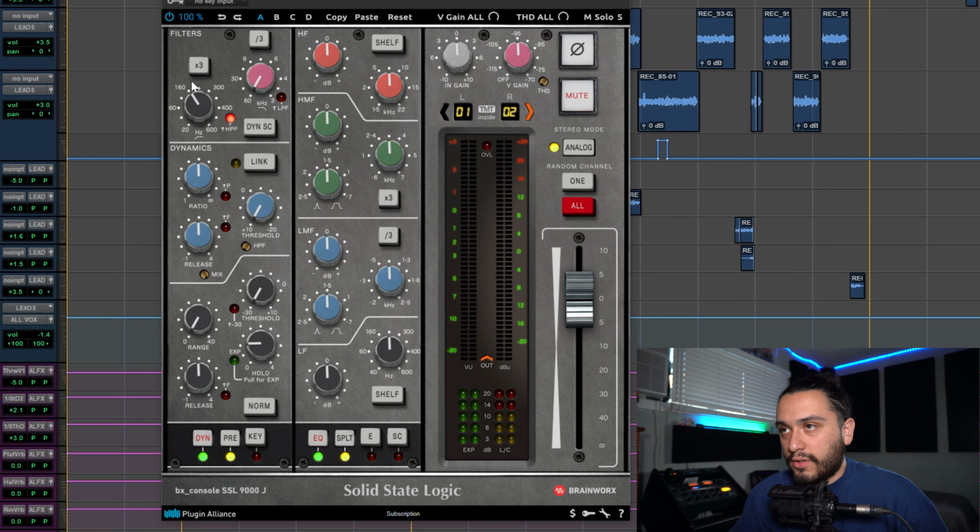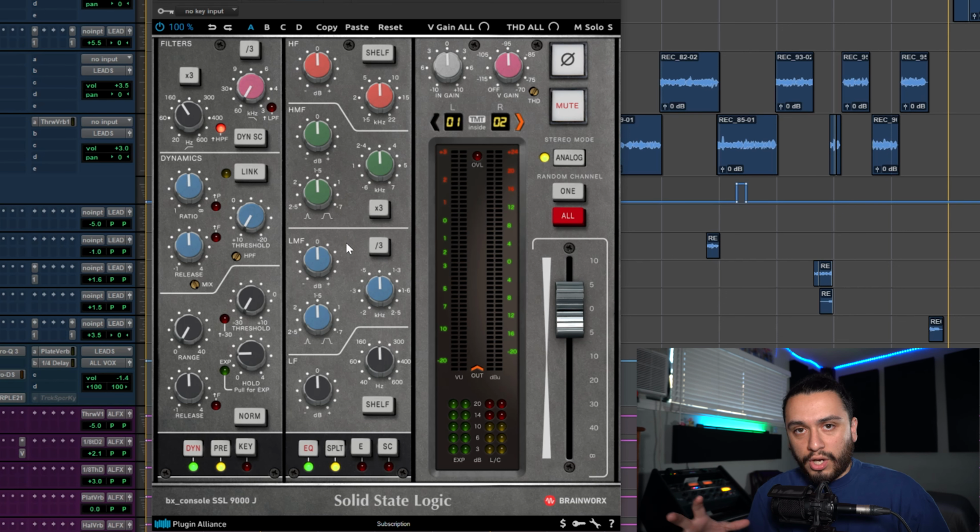So for this song, I use 157. And then the next thing that I did was I went over to this Pro Q3. All I did was filter it out a little bit more. I use the Pro Q as more of a surgical EQ. So with my SSL EQ, I do more broad strokes.